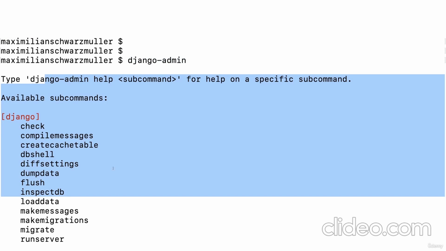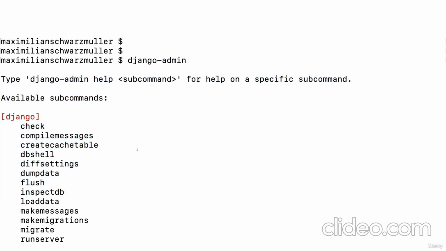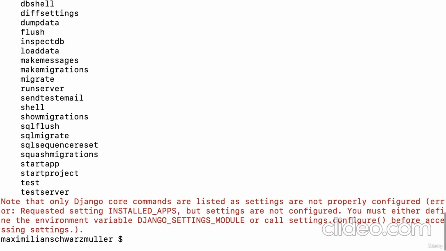If you don't see this, if you instead get an error like django-admin not found or unknown command, try closing your command prompt or terminal and reopen it. Also possibly restart your entire system and then try running this again. Also try installing Django again, of course. Ultimately, you should see this output here, and this proves that the Django tool was installed successfully. As a next step, we can now create a new Django project.